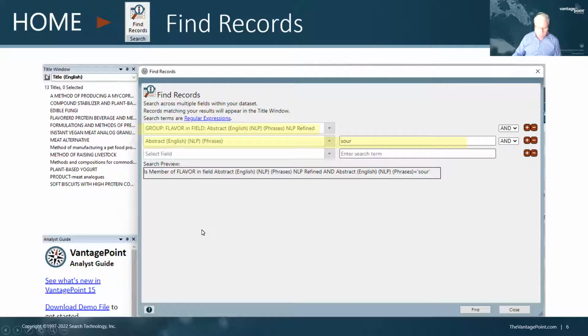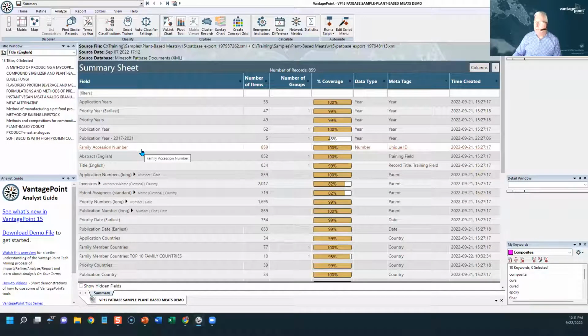So let's jump into this and look at the home ribbon and the find records capability. If you're not familiar with this, when you select the find records capability, it brings up this search function, and it's a drop down where you pick a field and so on. What I've demonstrated here is I've pinpointed a group within the flavor, identified flavor group within the abstracts, and I'm searching the abstracts for the word title, and the results are found in this area in the title window.